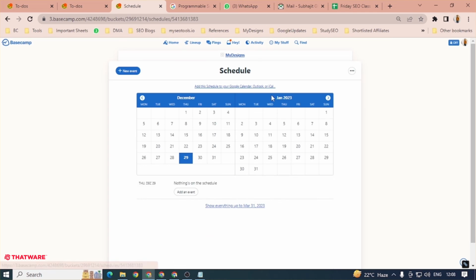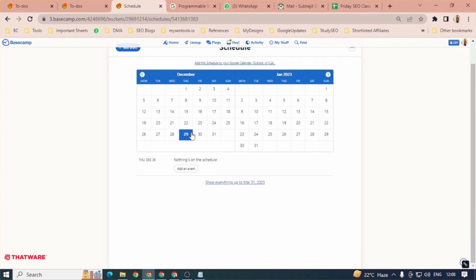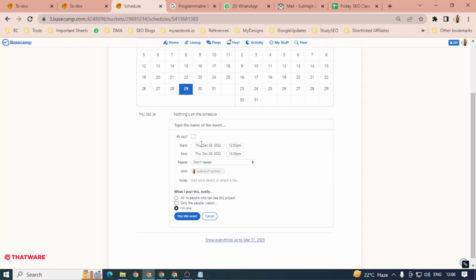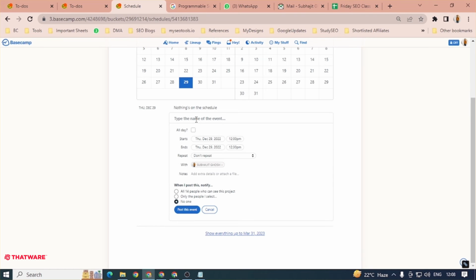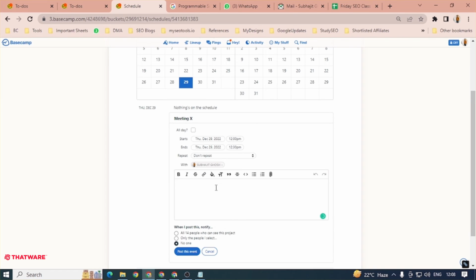The schedule, again, this section is for scheduling important events and meetings with the team. So if you want to schedule a particular meeting, you can simply click on the add event button, and you can have the name of the meeting. So meeting X, and you can select the particular times and also add the meeting link over here, and then hit send. The persons you want to have your meeting with, you can add over here, and those persons will be added in your meeting list.